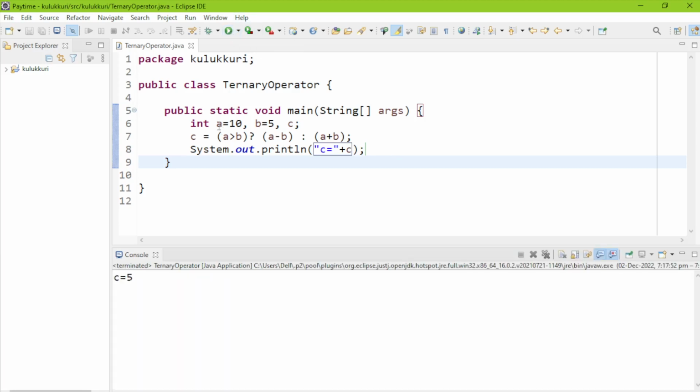See, a is greater than b, so the condition is true. So the true part, that means the first part, will get executed. So a minus b, the value is 5.